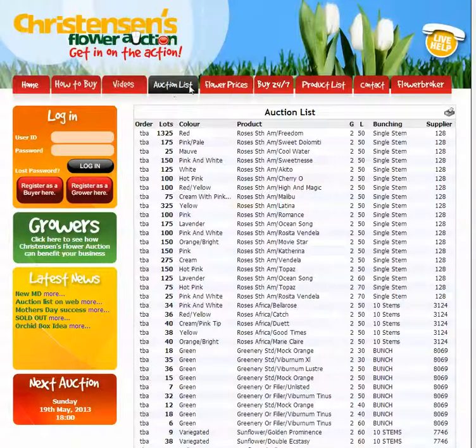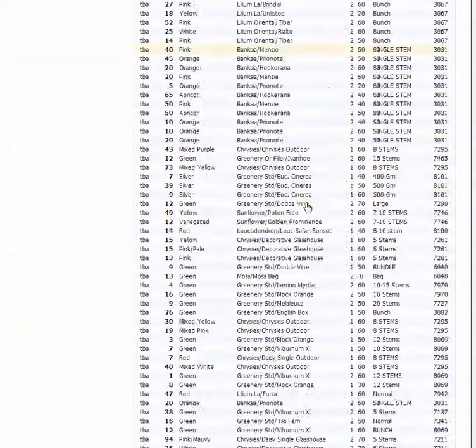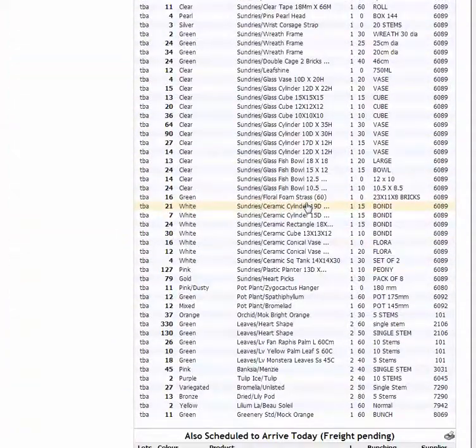The auction list tab is a live list of what we've got coming to the auction or what's in the cold room as we speak. At the bottom of the list, there is a section also scheduled to arrive today. Now I'm recording this on a Saturday and there's no freight coming in today, so there's nothing below that list. But if this was on a Sunday or a normal day, it would show down the bottom.